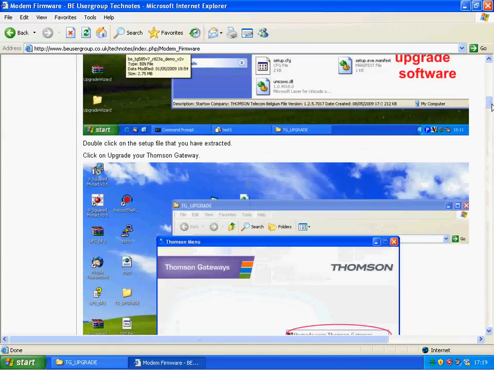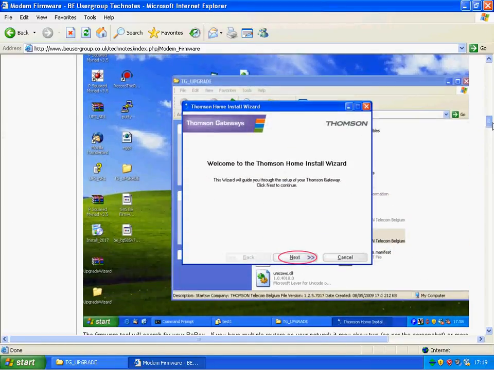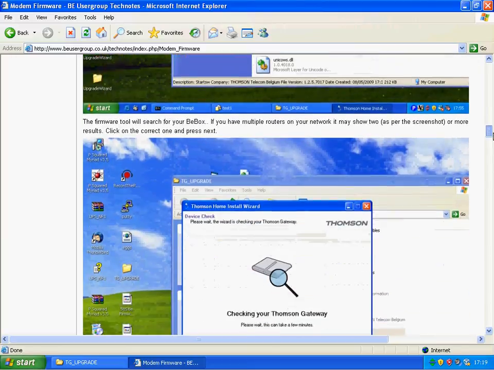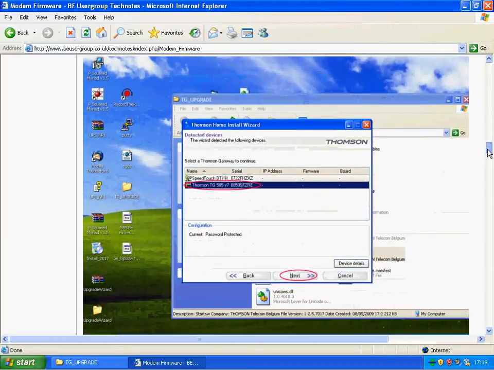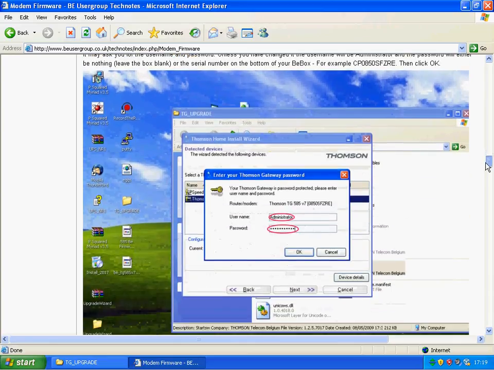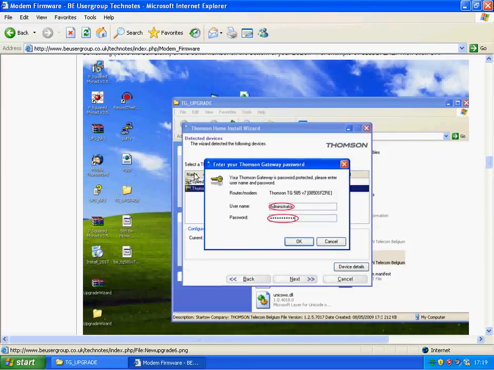There, instructions on how to do it on an Apple Mac are on there as well, along with the Apple Mac firmware files. If you have any questions, pop into the BE forum or IRC or their live chat. There's millions of ways of getting help, but hopefully this video also helps you.